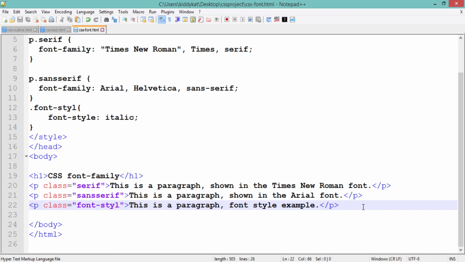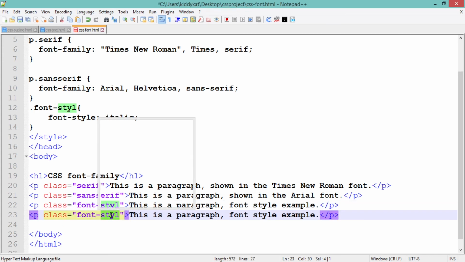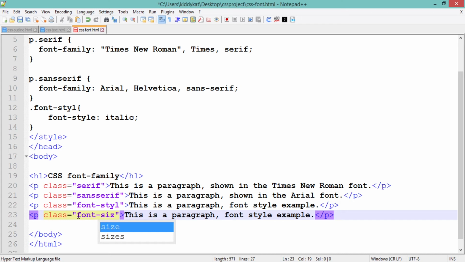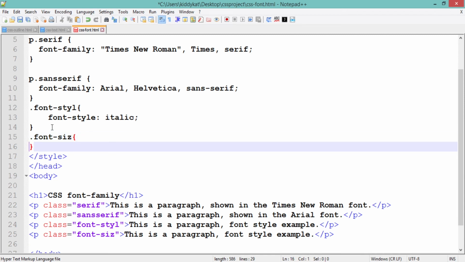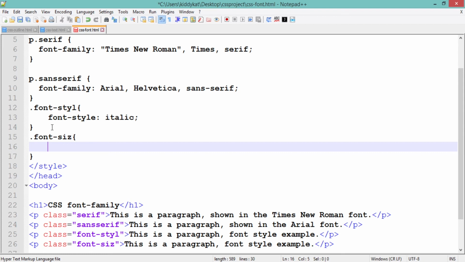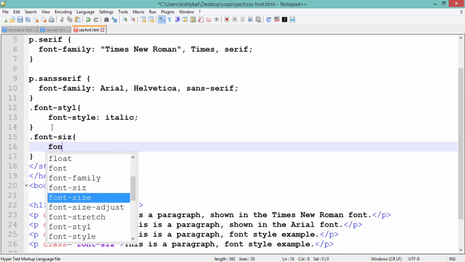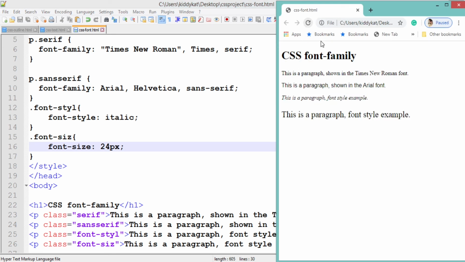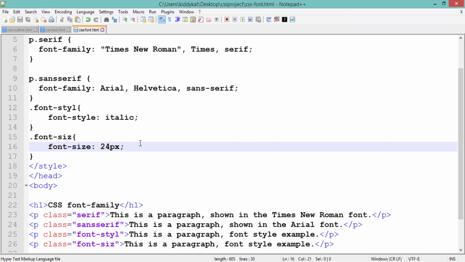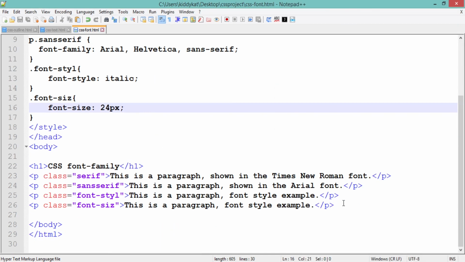Now let's take another example. We will use font size on this class, so apply font size. It's a very simple example. I think you already know that font size is used to define the size of the font or text. So I'm going to use a 24 pixel font size. Now you can see this text is a little bit larger because I have applied the font size property on this.